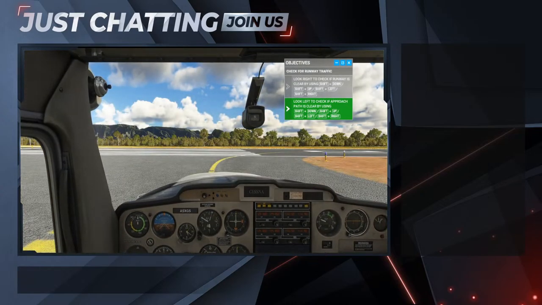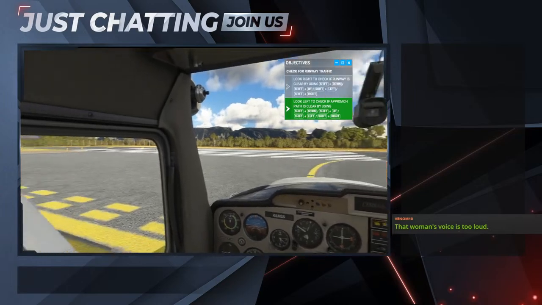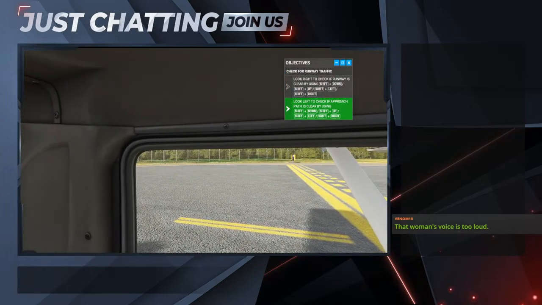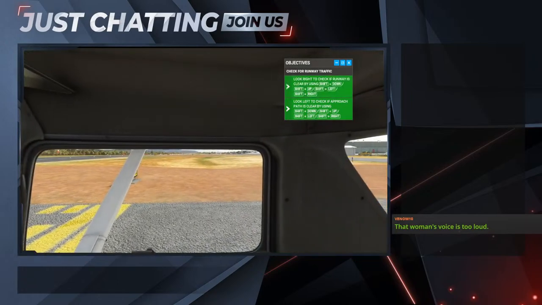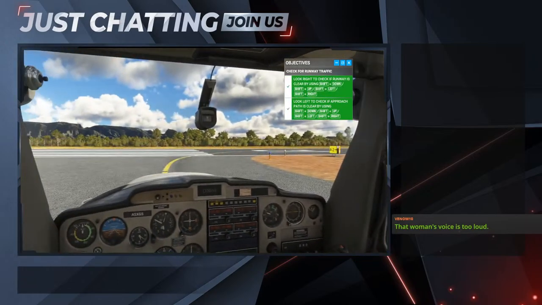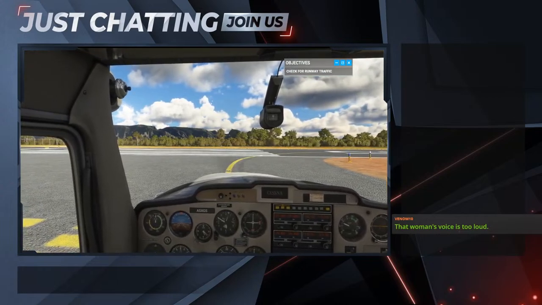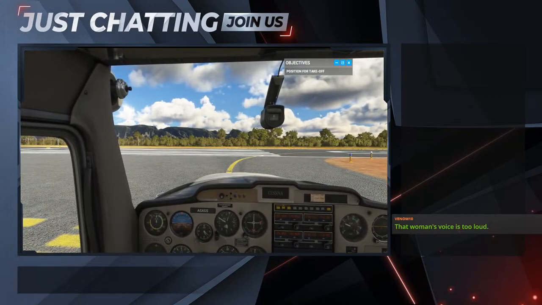Check that the runway is clear. Yeah, well, I've just done that. Everything looks good, no cross traffic. Go ahead and taxi into position. Now slowly taxi onto the runway and align the plane with the center line. Then stop your plane.